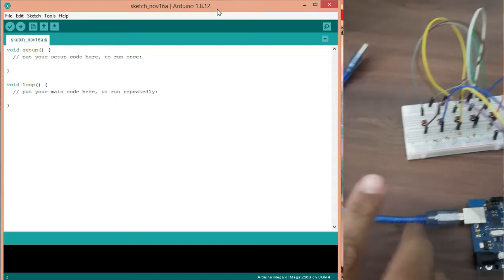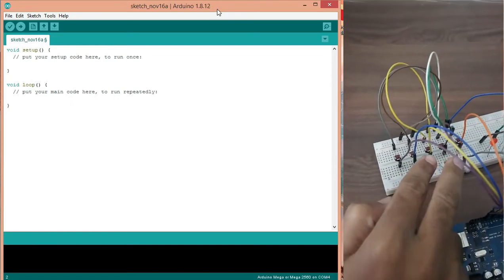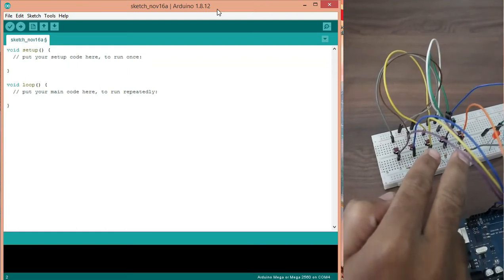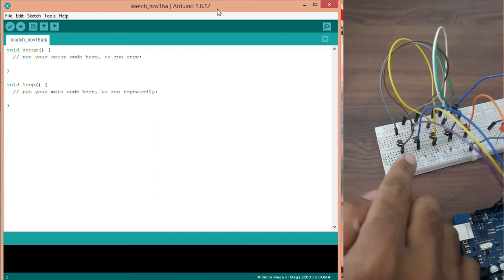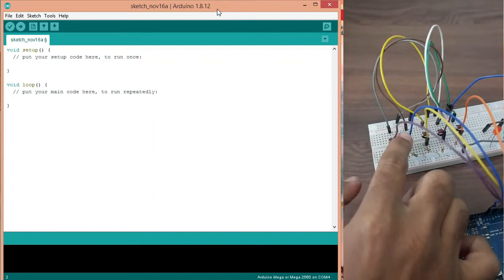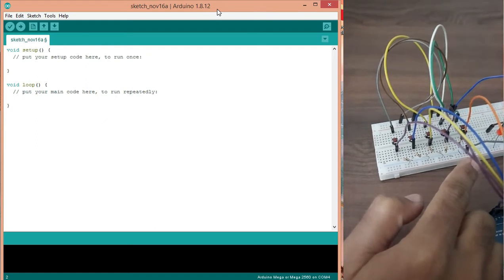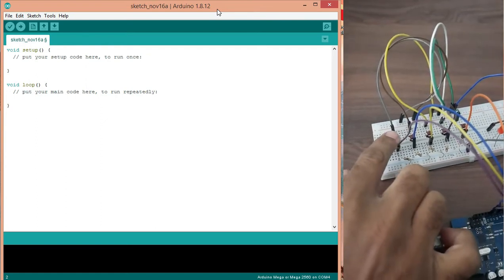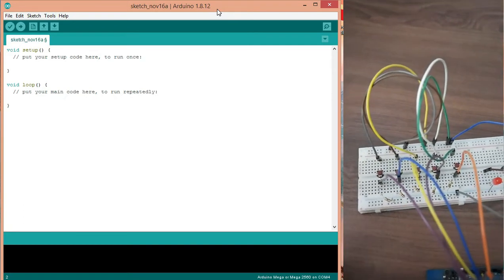And for 3 and 4 we have not used any delays. Only after LEDs 1 and 2 are both on will the third be turned on, and similarly LED 4 will be turned on if all 3 LEDs are on. And this is the reset button. This reset button will turn off all LEDs at once.